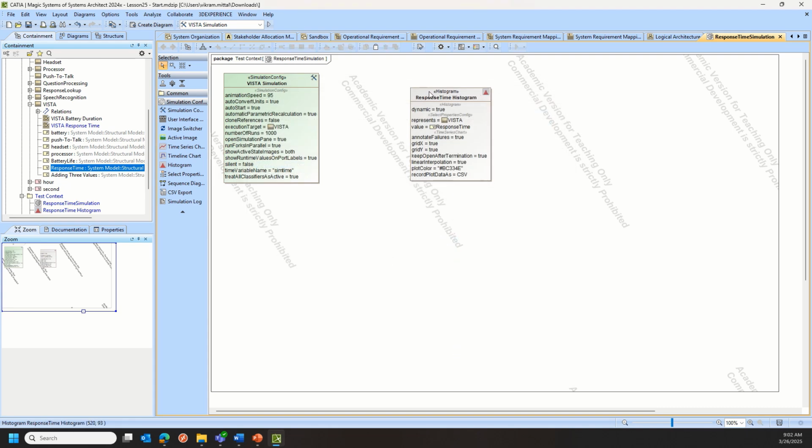And now I'm going to take my histogram. I'm going to drag it over on top of my simulation config window. And you can see that it pops up right here where it says UI, user interface, equals response time histogram. Now that I've defined the simulation, I can come up to this window up here. You can see Vista Simulation, Vista Simulation. I can just hit run.